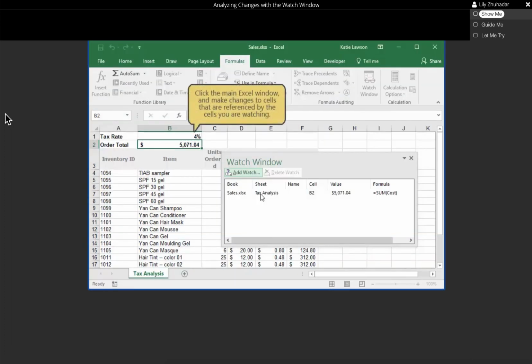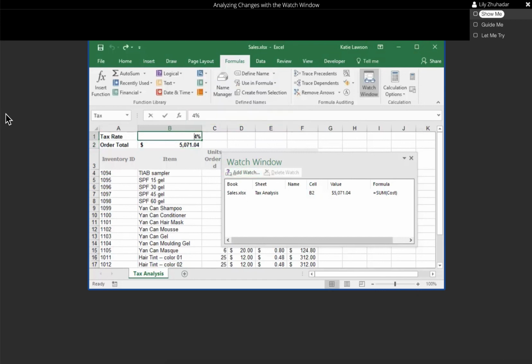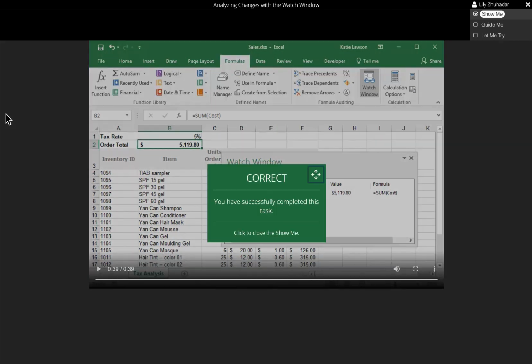Click Add. Click the main Excel window and make changes to the cells that are referenced. The Value column in the Watch Window updates as you work. The Watch Window also stays on top of the workbook window until you close it completely. You decide that's it.